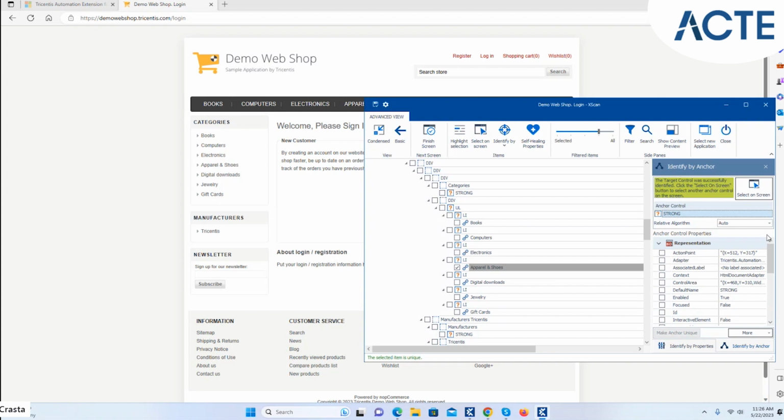So there's multiple ways of doing the same thing, right? I would think the easier way would be actually to go and check from screen, right? Like identify on screen. Yeah, you can use whatever is convenient. Correct. Okay. So this is the identify by anchor method.